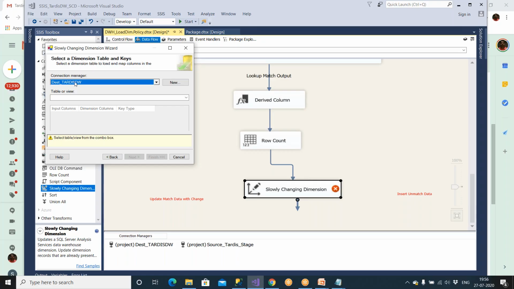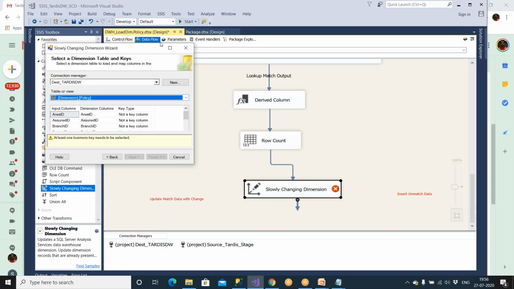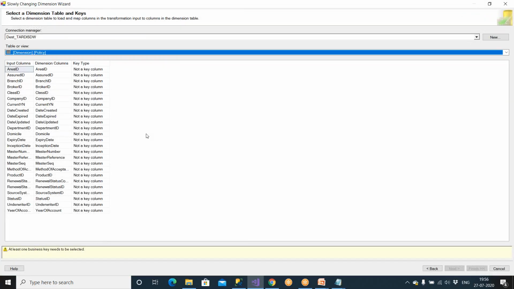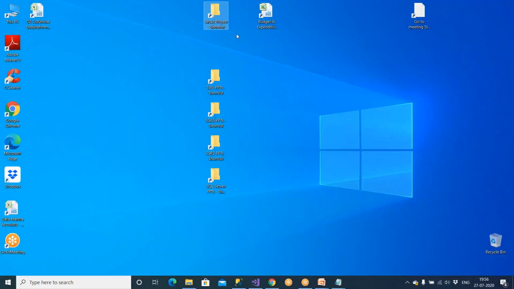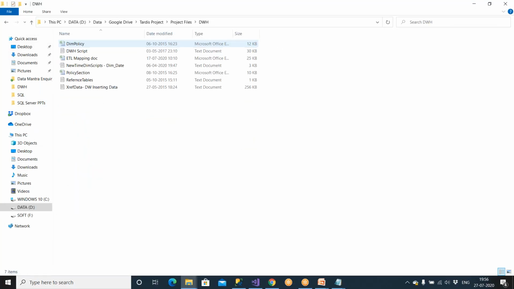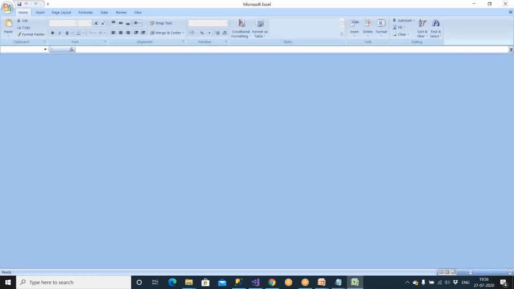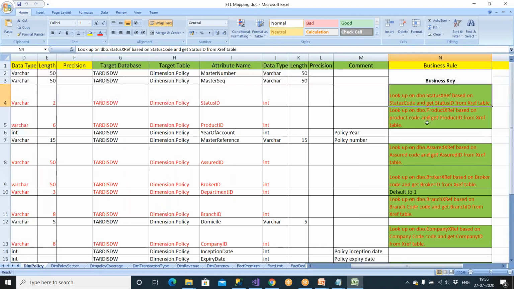Dimension table means data warehouse connection. You need to use it. What is a dimension table? Dimension dot policy. This is the one you should use. Now, when you expand it, you need to have a business key. So what is the business key? Already we know it. When you go to the project files and data warehousing, when you go to the ETL mapping document, what is the business key here? The business key: master number and sequence number.